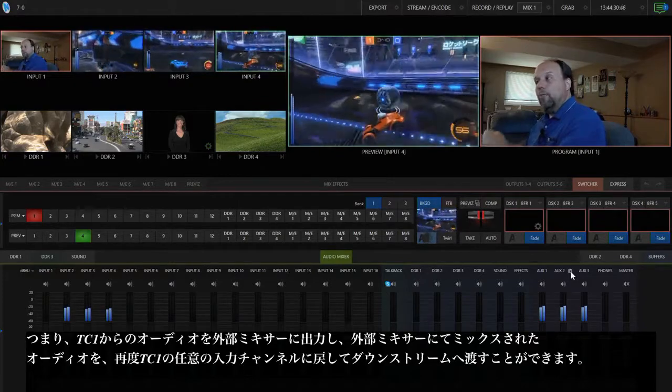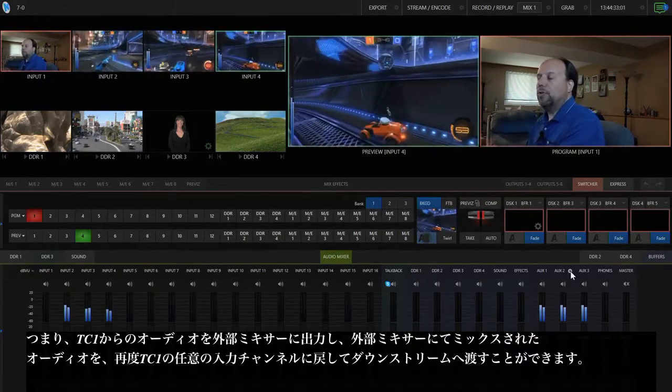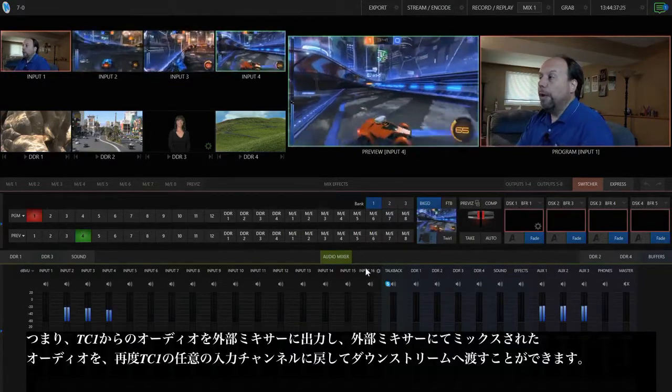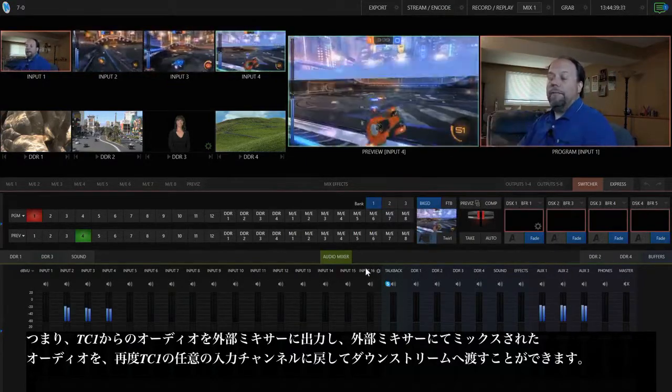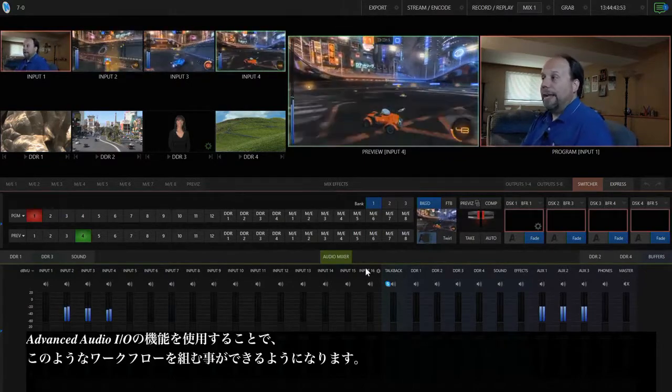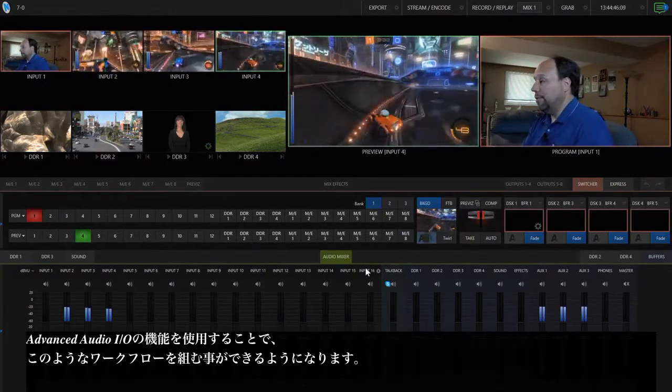Now my audio guy can work with it as he or she would like to, and then maybe send that final mix back in as just one input, or perhaps in my event, it then goes downstream to whatever the next thing is. So that's what Advanced Audio I/O will allow you to do.